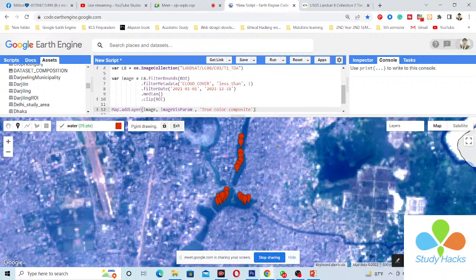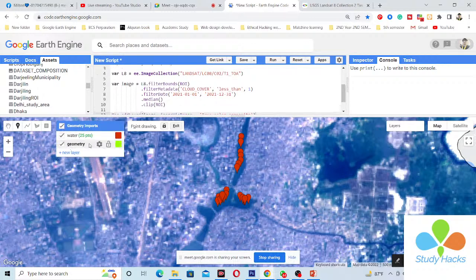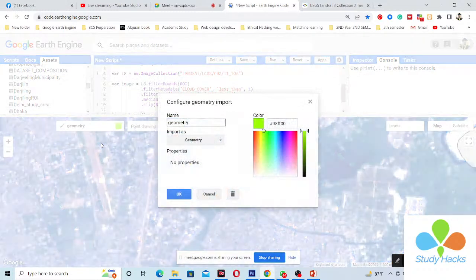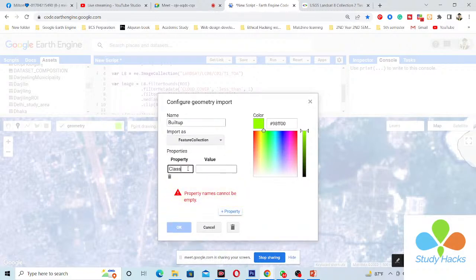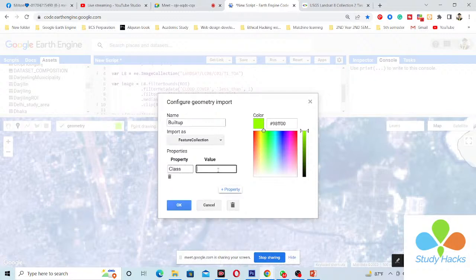This time I want to take the training point for the built up area. So I simply click the new layer, and then click the edit layer properties. Then I put the geometry name as built up, then import as feature collection. The property name is class, the property name will be the same, but this time for all of the training points for the built up area I assign the value 1. So 1 is the value for all of the training points of built up area. I simply click OK.